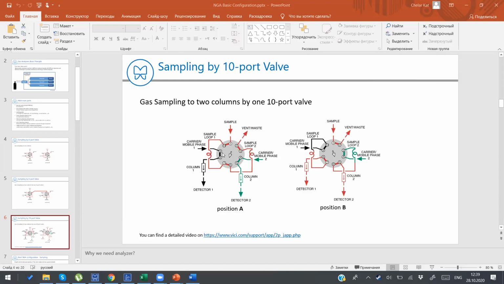So sample loops can be different, depending on the columns and detectors we have. If we need a higher sensitivity, we can increase the sample loop volume. Or if peaks are very big and we need to reduce the sample, we can use a smaller sample loop.